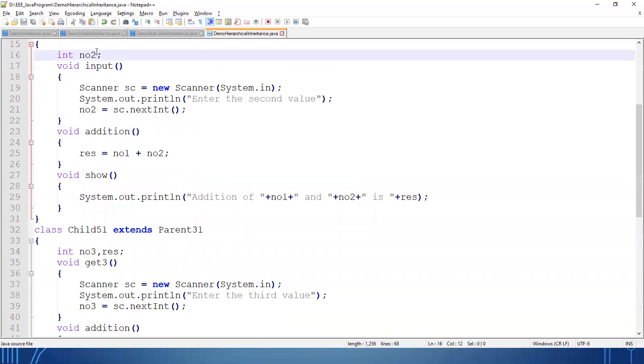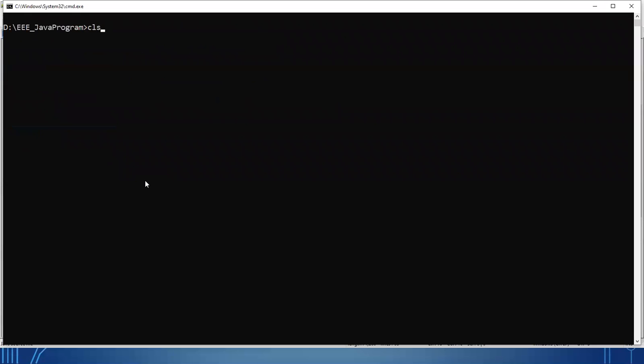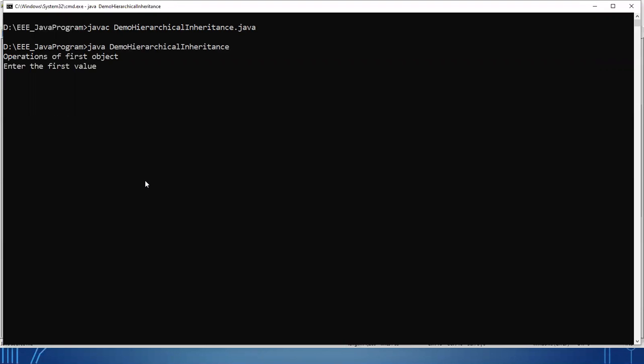RES, you have not declared RES here. RES belongs to child 51 class, so you cannot access this one. But due to inheritance, I can access the properties of the parent class, not any other class. Now operation of first object. Clear? So it is asking for the first value means you are accessing the get method of the parent class. Then it is asking for the second value means the first child class. Now it is performing the addition and result is being shown.